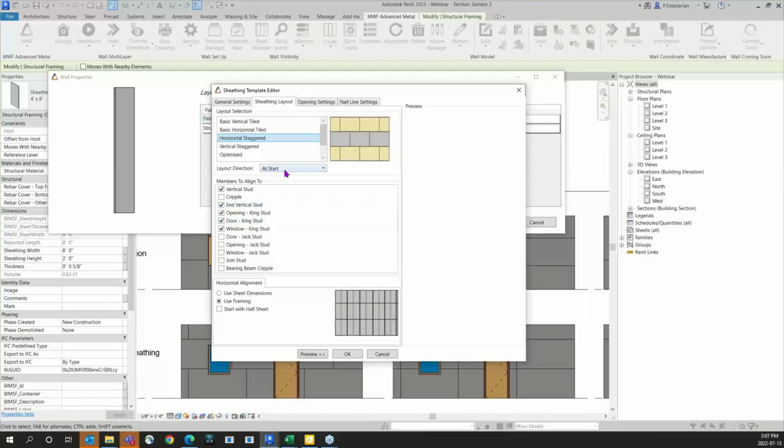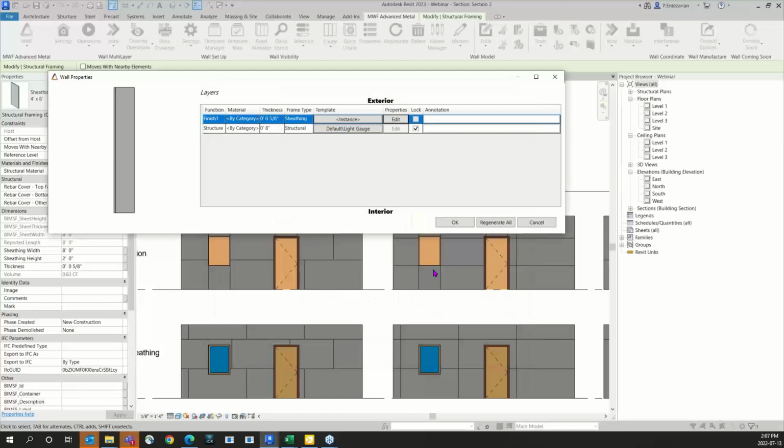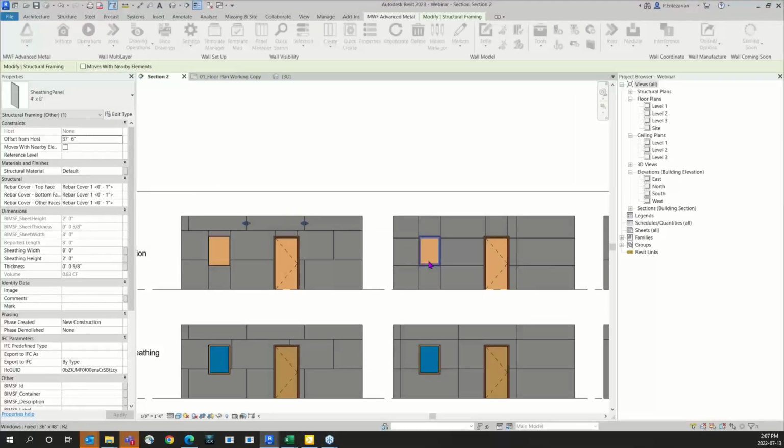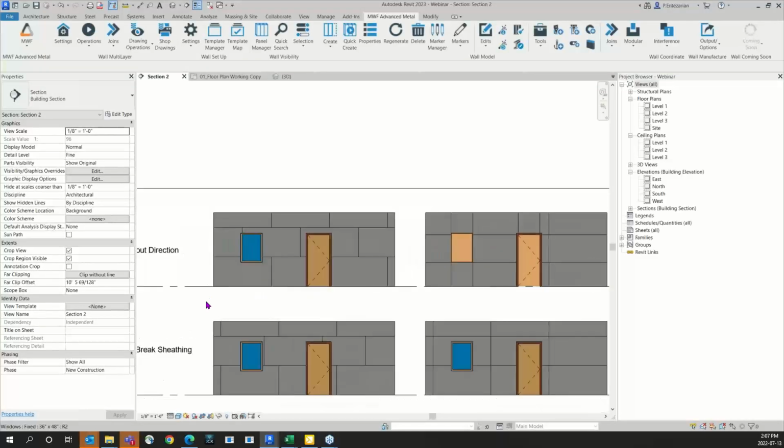Back to sheeting layout, and we are going to try placing the sheeting from the end point. Just to be able to verify them better, I'm going to uncheck break sheeting as well. Let's click on OK and regenerate all. By default, as you might know, the start point of our panel is where E1 is.